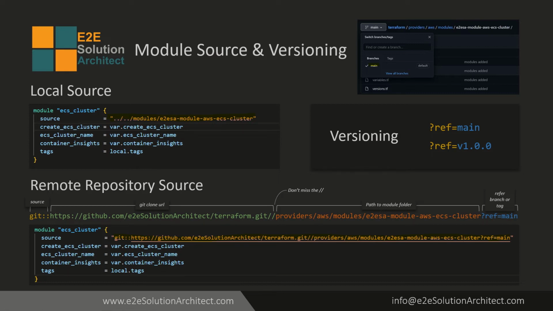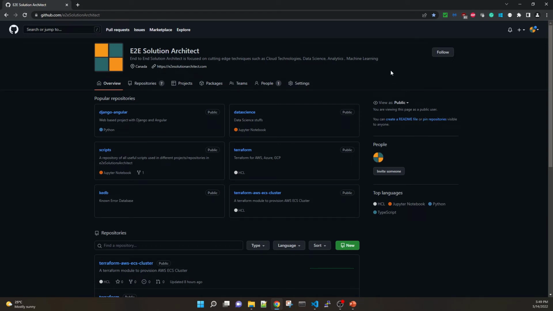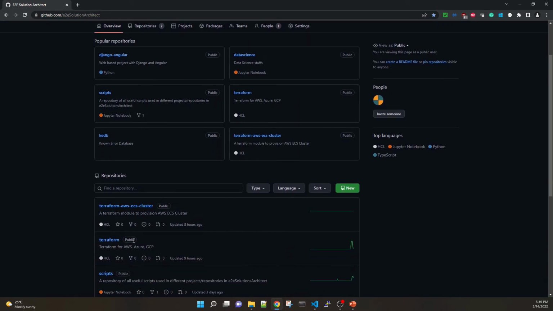So it is all about the module, how you can source the module, and how you can use the module versioning from your remote repository source. Now let's go to the hands-on part of it. Here is the Git repository of End-to-End Solution Architect. I will share this URL and you can check the code directly from here.